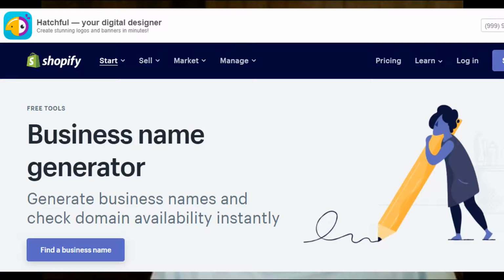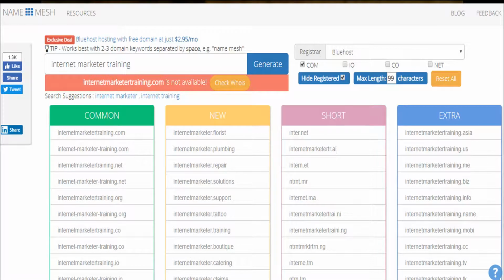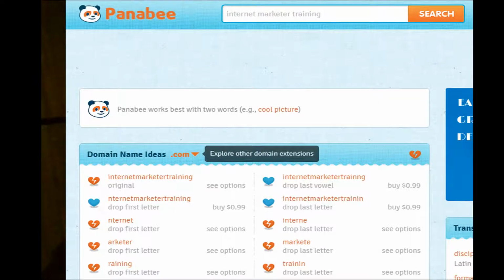I also like the Shopify tool. I'm going to give you a link to these below. I also like Name Mesh. These are three tools that I like, and then I want to follow that up with a tool called Panabee. There are four tools there, and I think between the four of them, you'll certainly find one or more that you're going to like, and that'll really help you as far as creating that name.